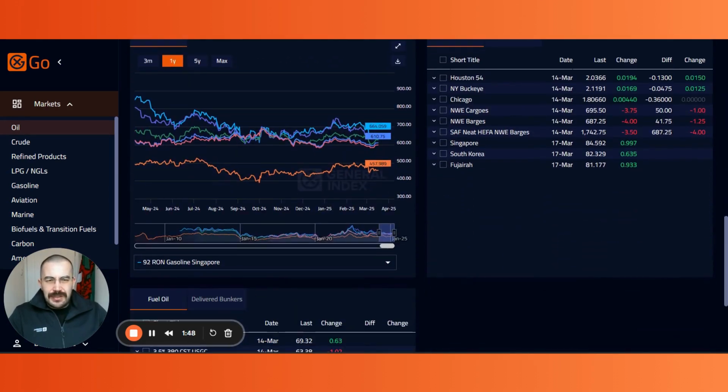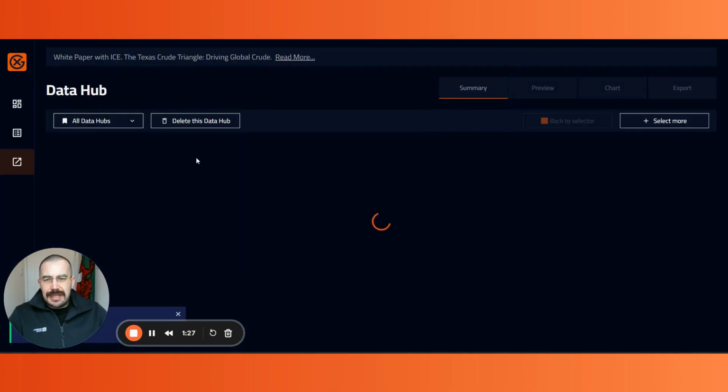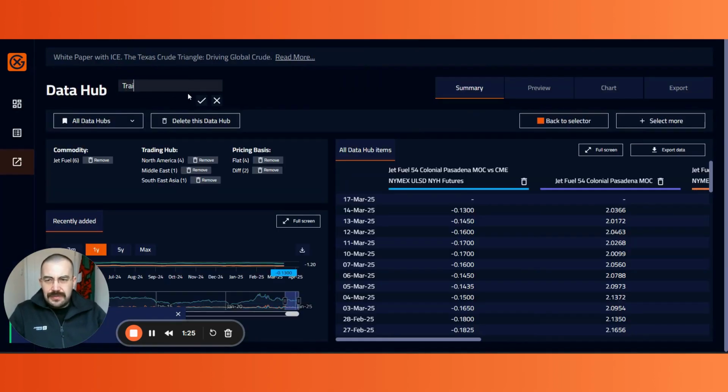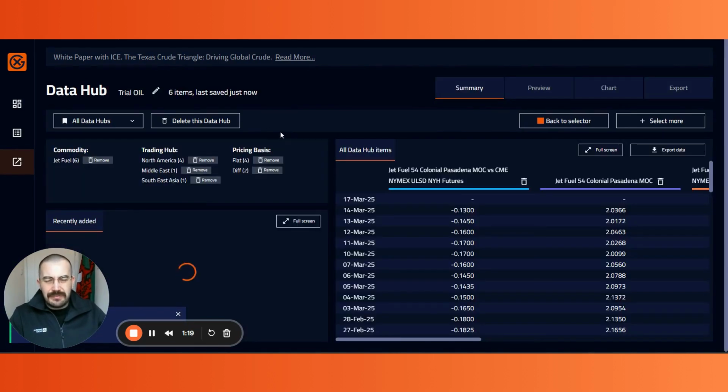And I said I'd mention to you about the data hub. Well, what that does, if you click on these, and you could add these in as you go across the different tabs, but we'll just put a selection in. You can either view that data then in the data catalog, or you can add it to an existing data hub, or if you're starting afresh like we are today, then just pop it in a new data hub. We give it a title, so let's just call it Trial Oil, so you can revisit this later. You won't have to build it again.